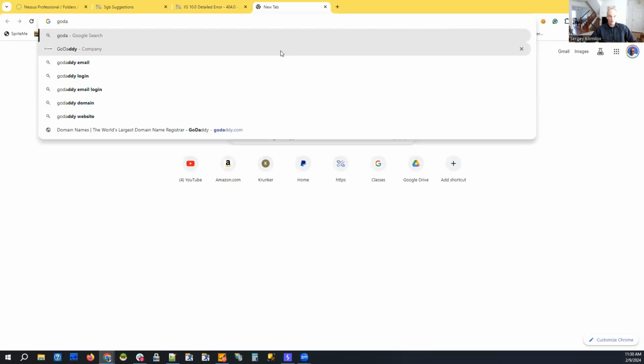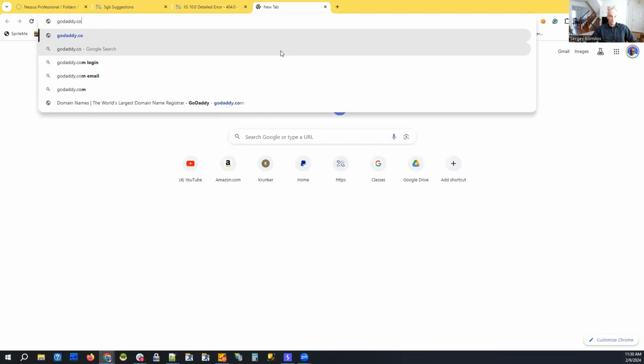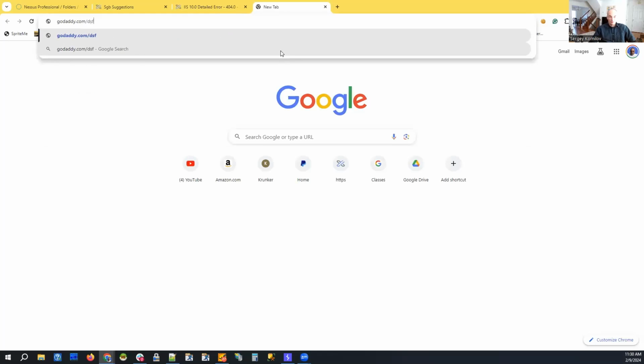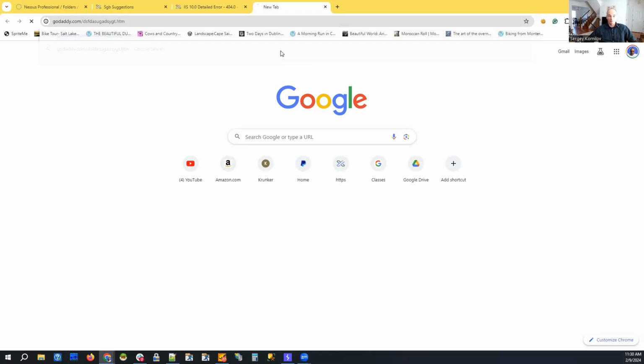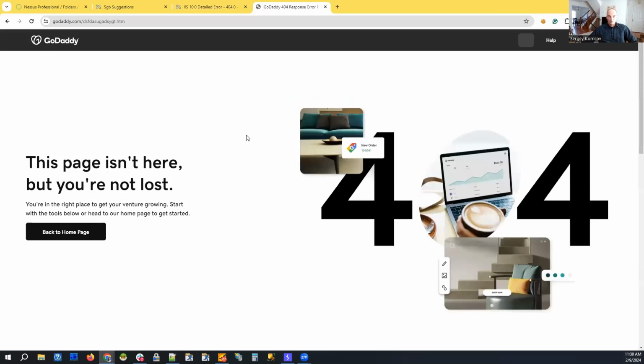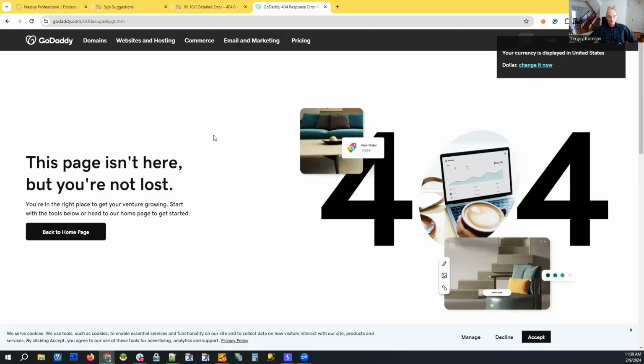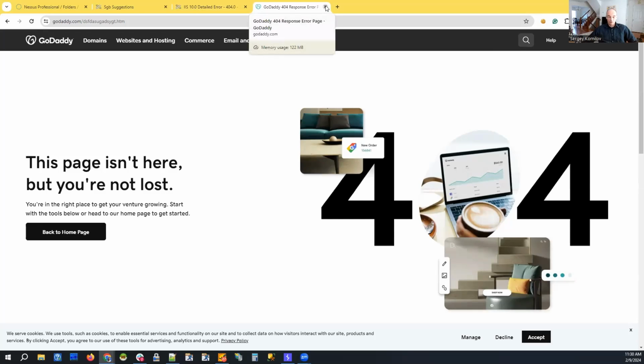Let's do something. godaddy.com/.html or htm, whatever. All right, page is not here. So they used to have some sort of funny picture, like a person getting lost in a party on a beach, and they don't do it anymore. Anyway, this is the kind of page you should be looking for.